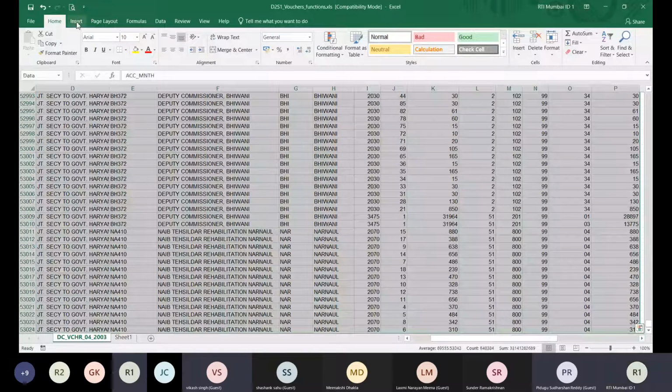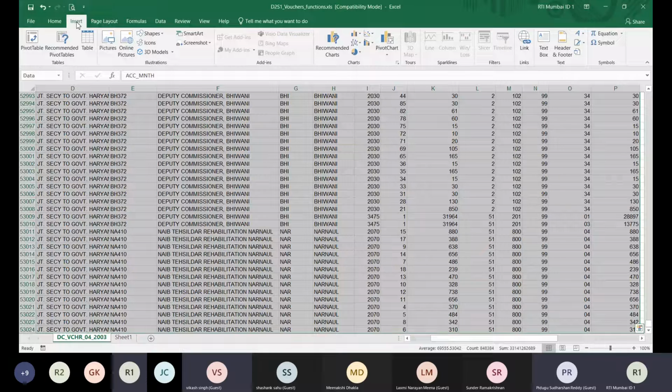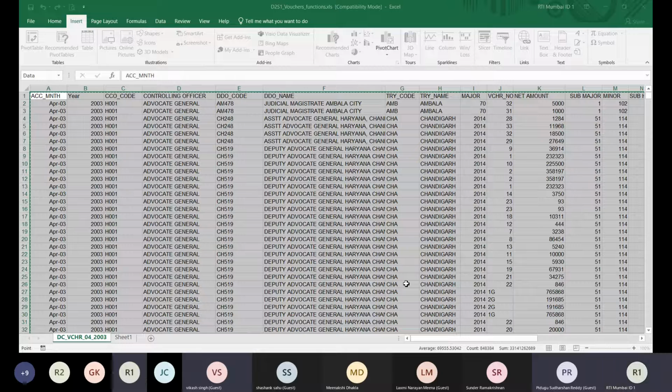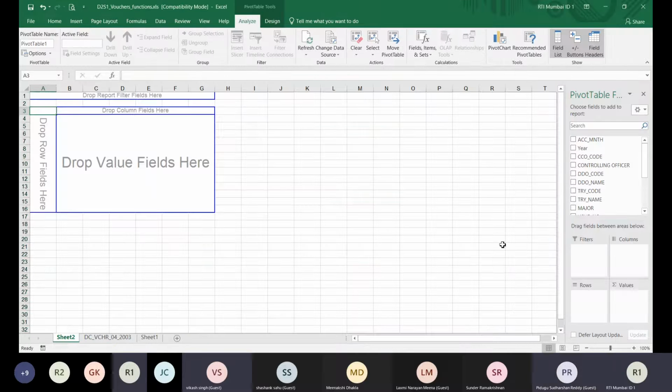Now go to Insert after highlighting. Why am I highlighting? Without this also you can do it, it will take the full data, but as I told you, if one or two blank rows are there, then it is quite possible that the remaining rows are not taken into account. So you highlight the data you want and then go to Insert and say pivot table. Pivot table you can either insert into the same Excel sheet or you can have a new worksheet. So when I say new worksheet, it will create a new worksheet.